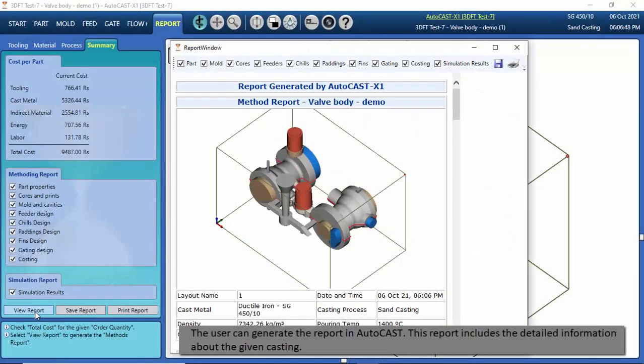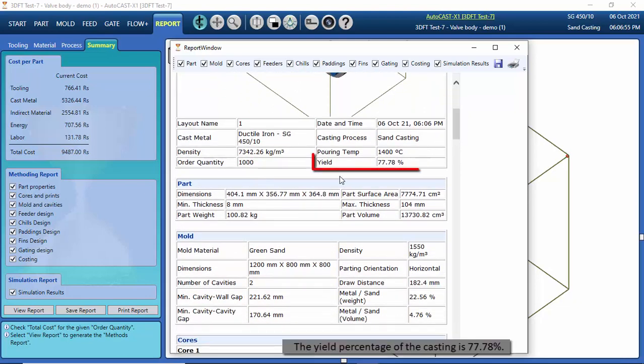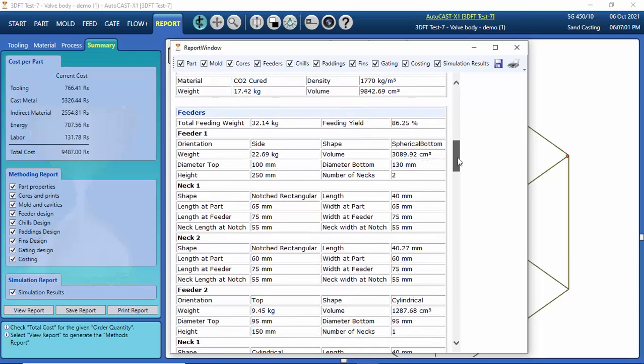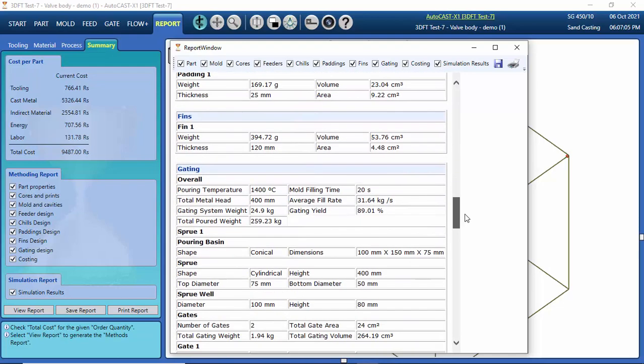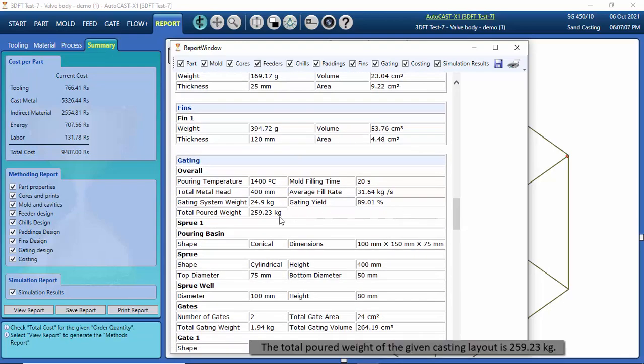The user can generate the report in AutoCAST. This report includes the detailed information about the given casting. The yield percentage of the casting is 77.78%. The total poured weight of the given casting layout is 259.23 kilograms.